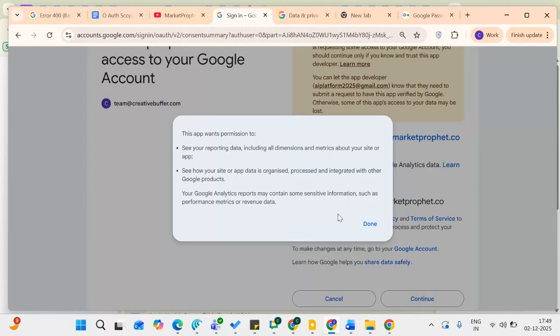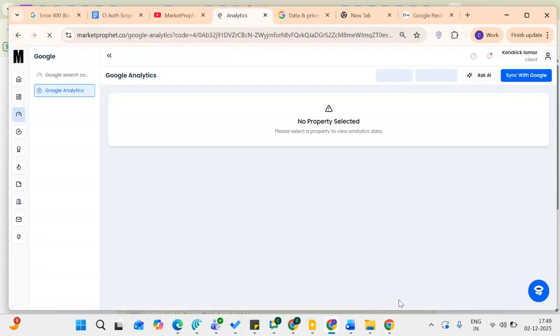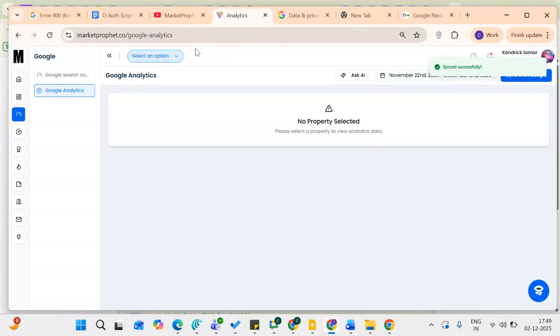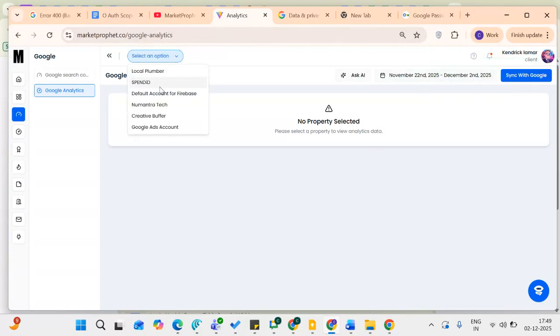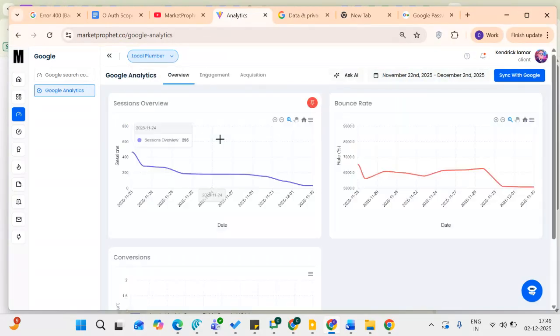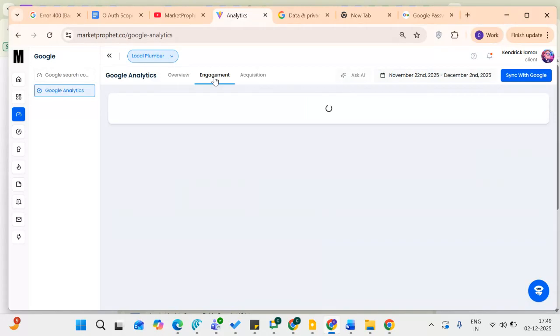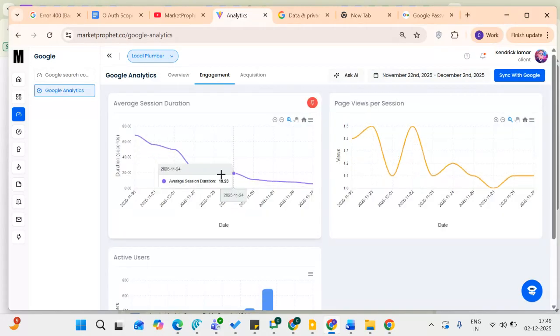Our app fetches analytics reports and displays insights, charts, and KPIs to users. This scope is required to retrieve their Google Analytics metrics safely without giving write access. As I'll show you, this is the campaign for a local plumber, and we can see different data like session overview, bounce rate, conversions, engagement, and acquisition.